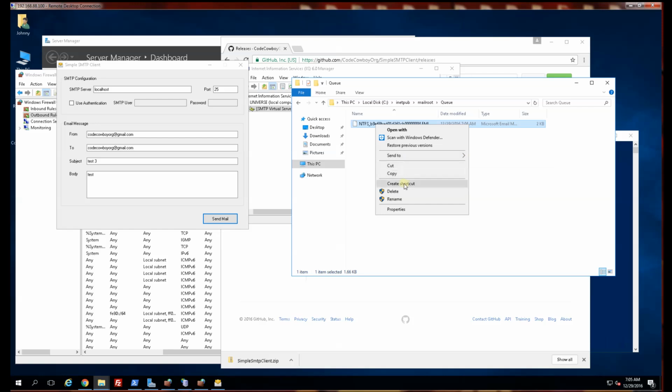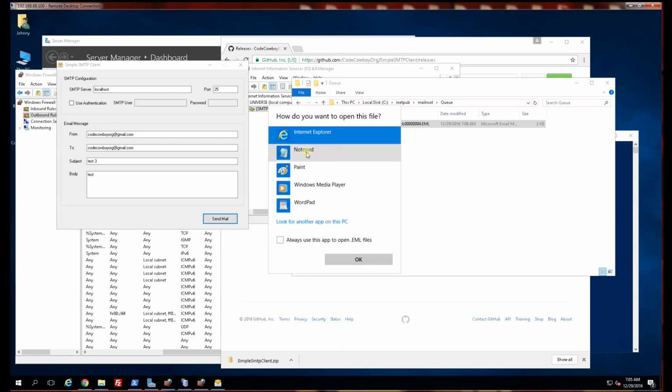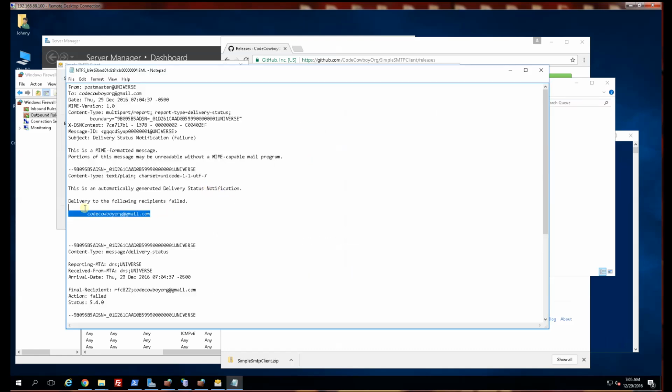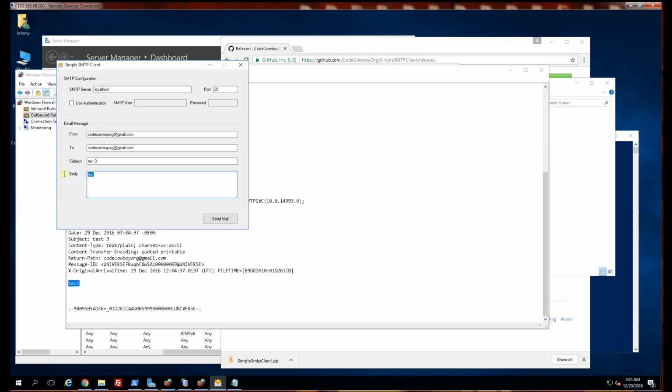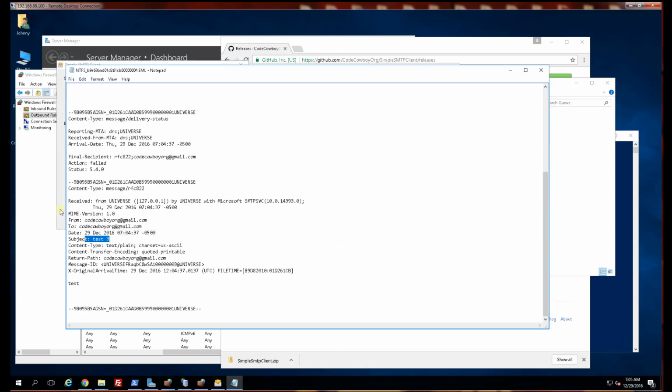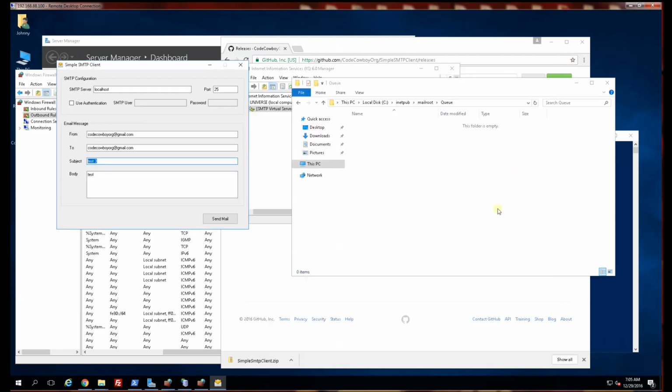because if your SMTP relay server can't connect to an SMTP server, your queue here will fill up and you'll see a lot of EML files. So for example, if I open this up here, you'll notice delivery failed, but it's still in the queue and it's going to keep on retrying. And this is the email that I was trying to send. You'll notice my test here and the subject line.